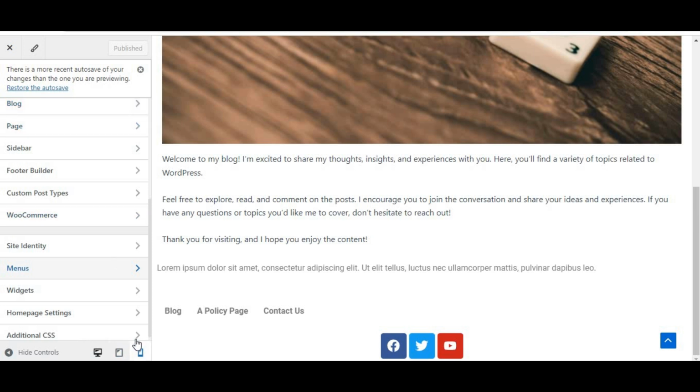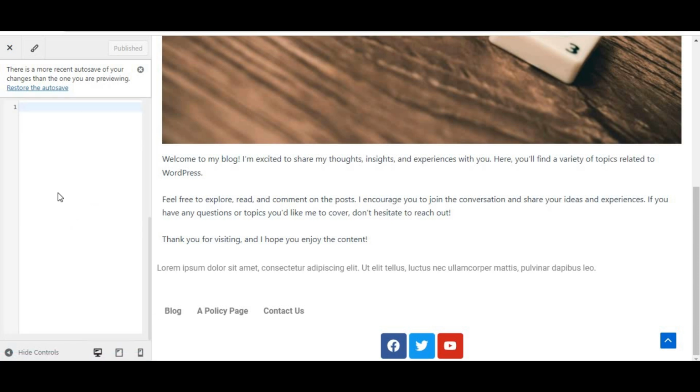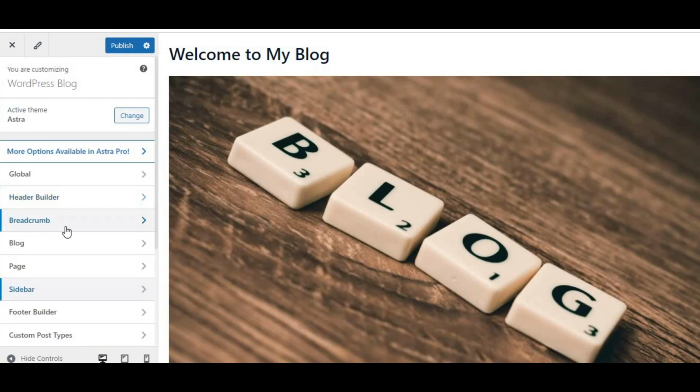For more advanced edits, add custom CSS. In the Customizer, look for the additional CSS section. Here you can write your own CSS to tweak the design further. Step 4. Preview changes in real time. Use the live preview to see changes before saving them. 5. Save and publish. Click Save and Publish to make changes live, or Save Draft if you're not ready yet.